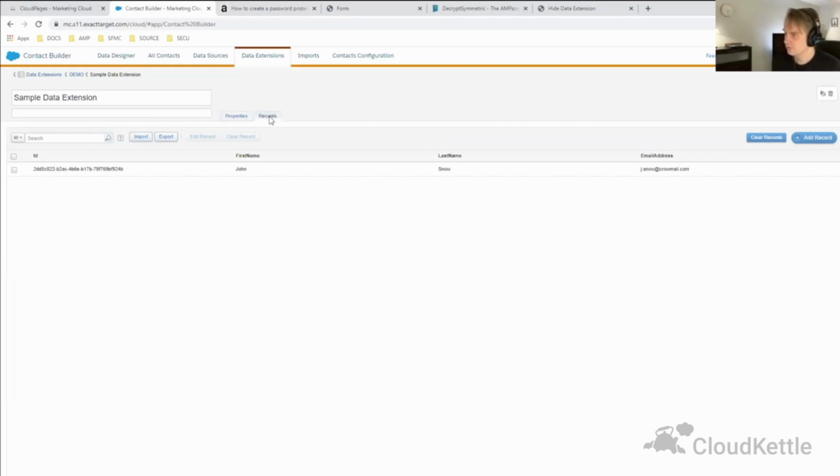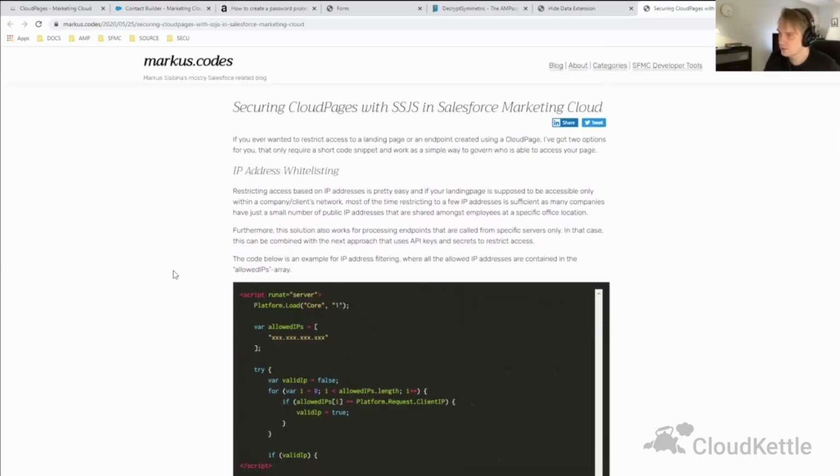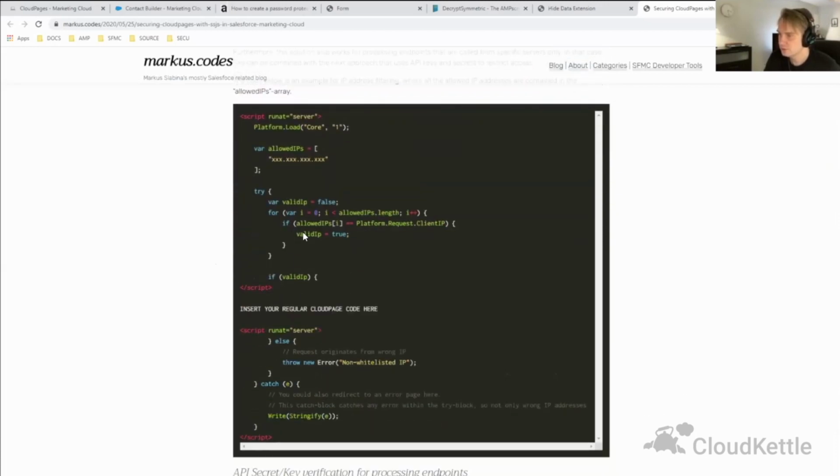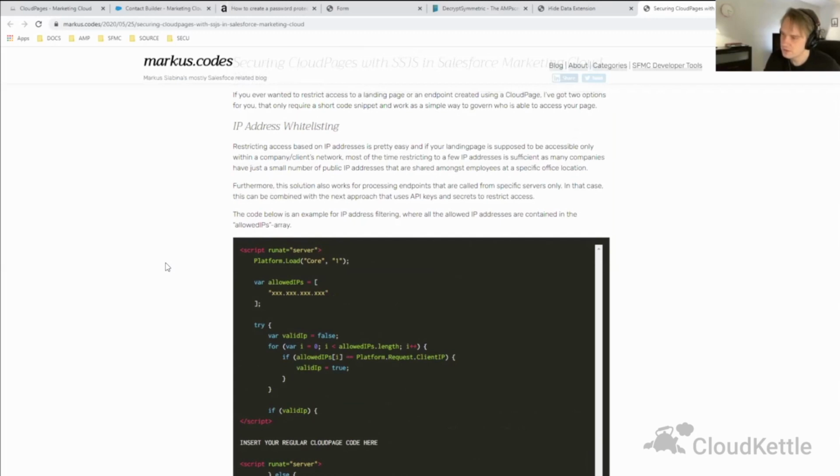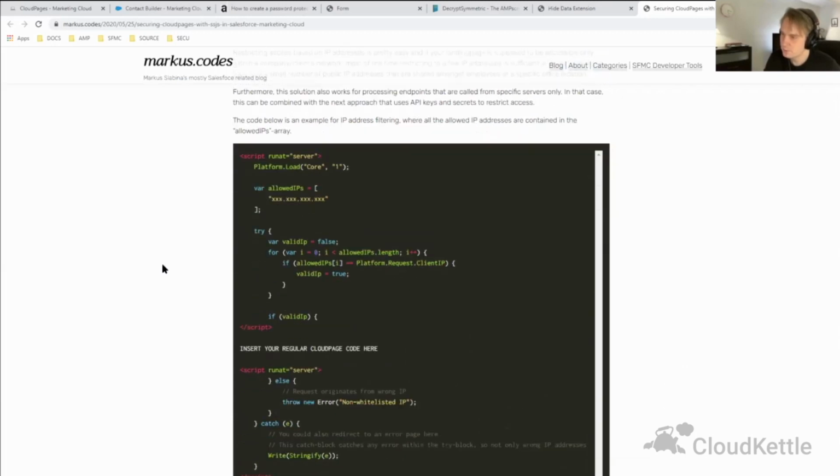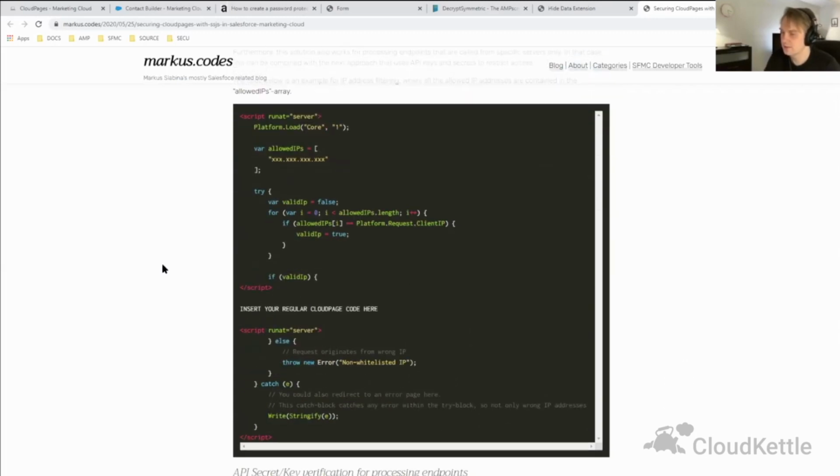There is actually a very nice article written about this. Marcus Coates explains pretty well how to do IP filtering, which means that the only people who will be able to access the cloud page are the people who use the company VPN. Well, there is a problem with this method. The thing is, any IP address can be spoofed, whether it is on a VPN or not.